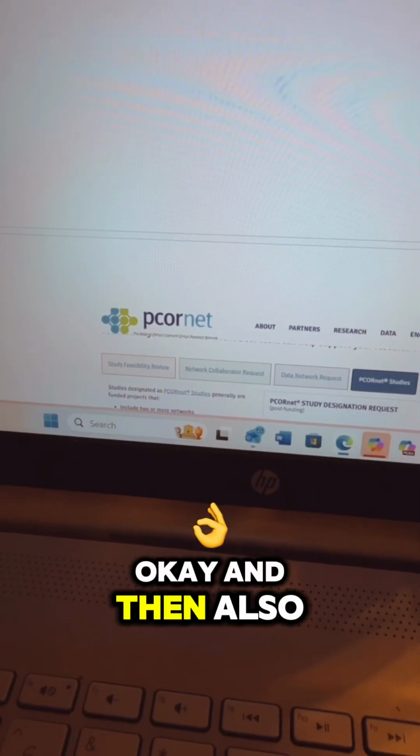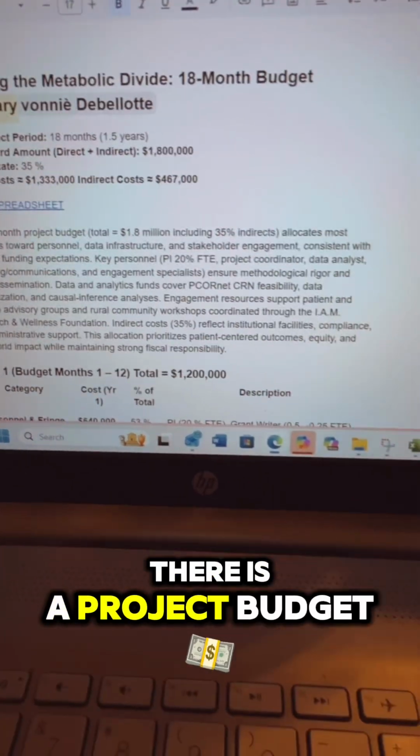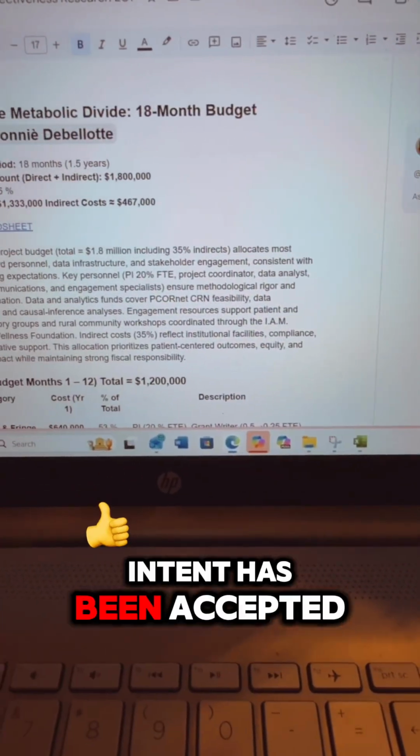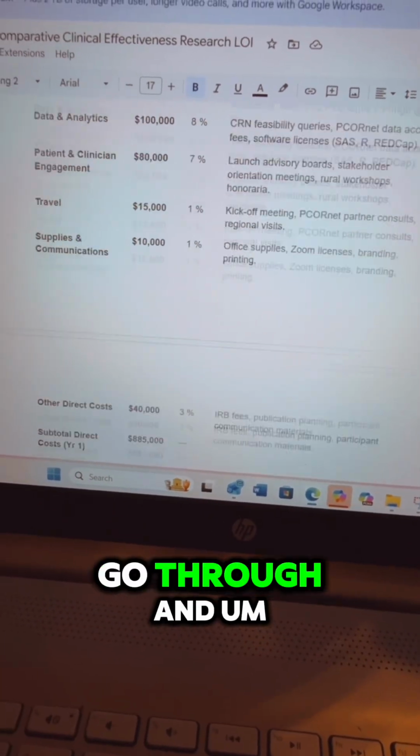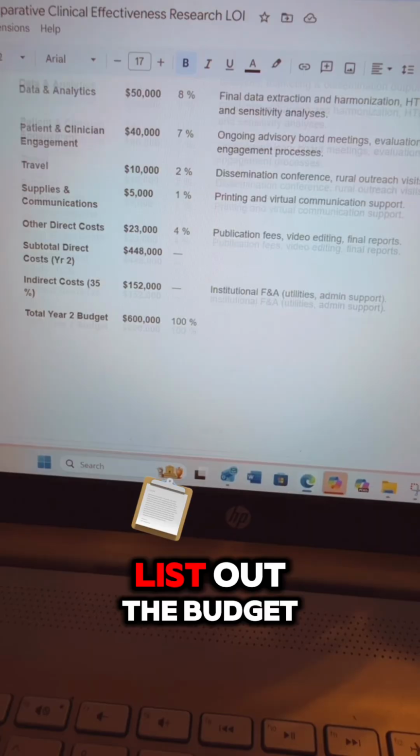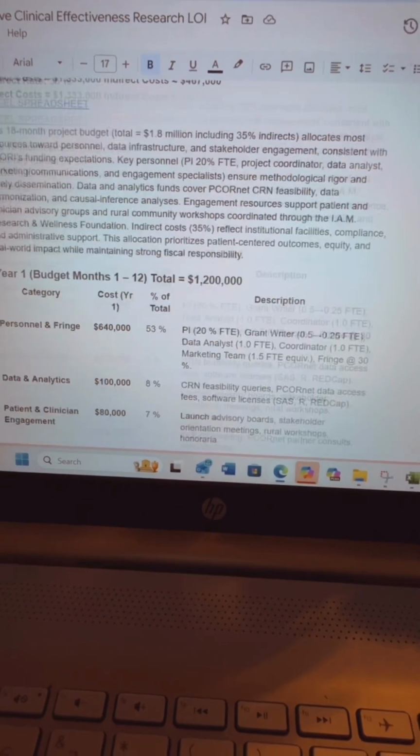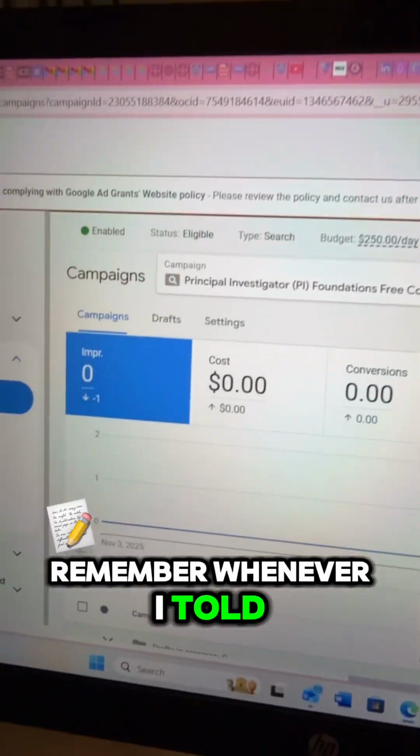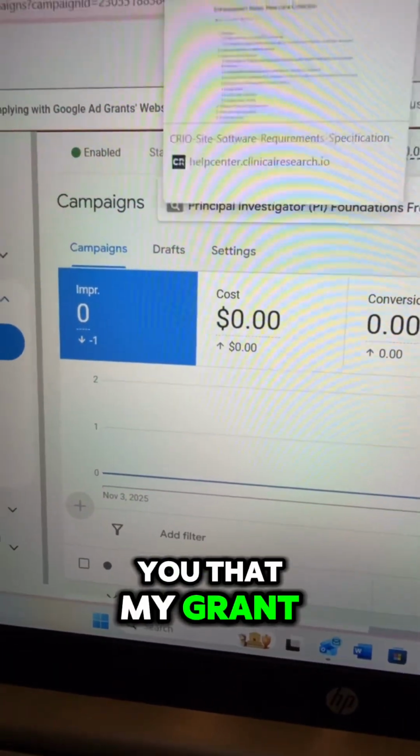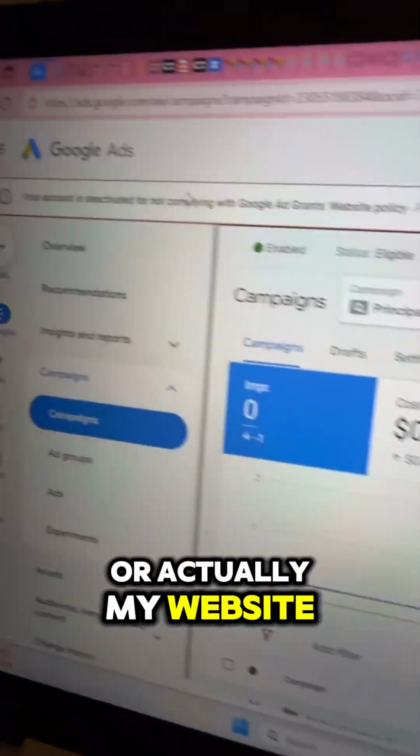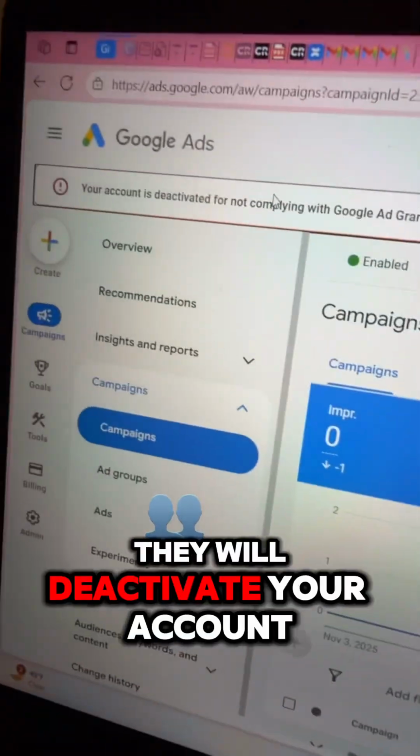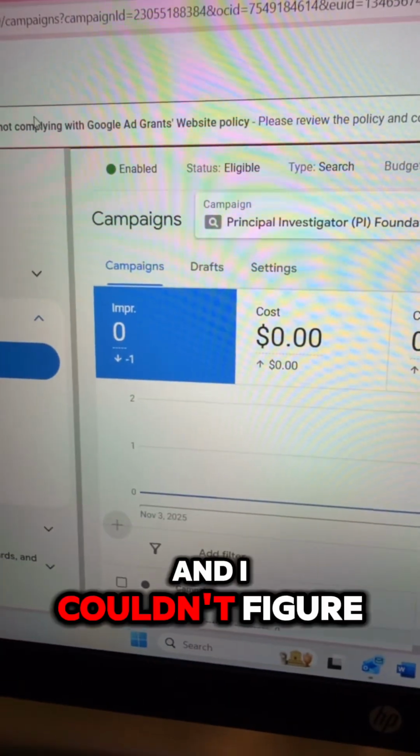Okay. And then also there is a project budget. Once your letter of intent has been accepted, then you get to go through and list out the budget according to what you're asking for. Remember whenever I told you that my website was not in compliance? They will deactivate your account, and I couldn't figure out why.